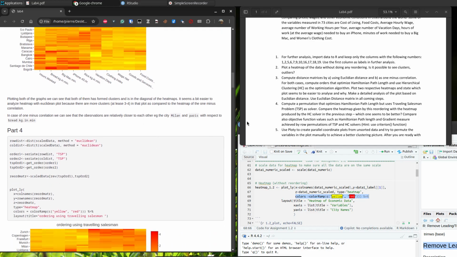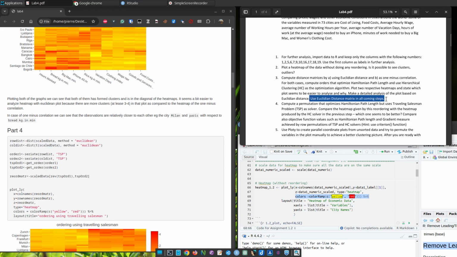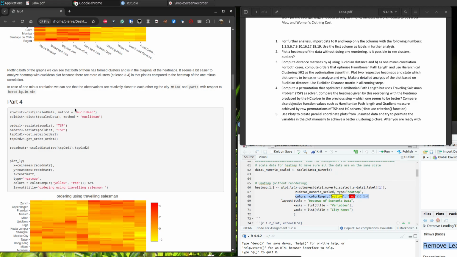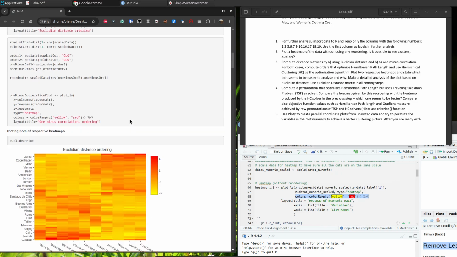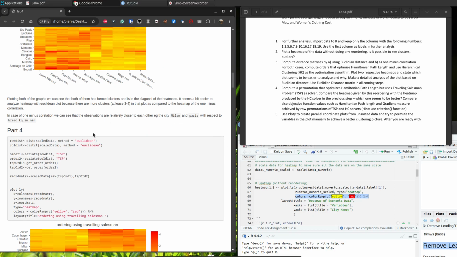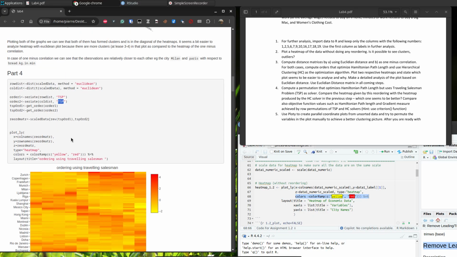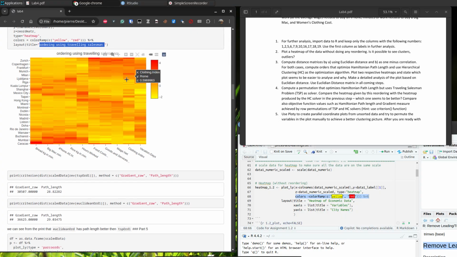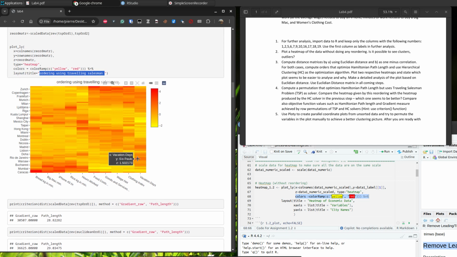So part 4: compute the permutation that optimizes the Hamilton path length by using TSP as the solver. We do the same thing again, but here we change the parameter from OLO to TSP. Keep everything the same, but maybe we need to change the title. We found almost the same thing. This one I think is TSP.